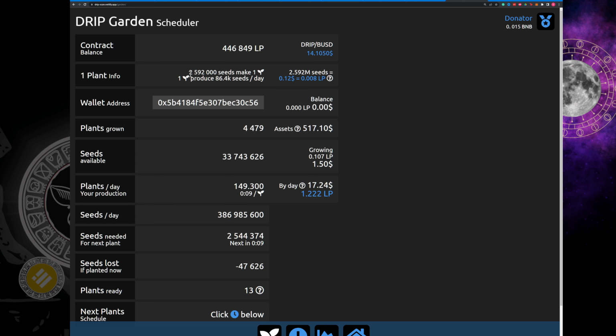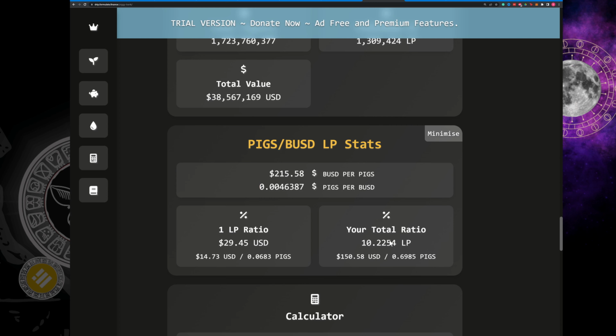2,592,000. So what we're seeing here is just the piglet price, basically the price of 2.592 truffles to piglet price. There's some more stats here if you want to know the LP value. We always wanted to know that in the garden. So this is useful to see what our ratio is of pigs to US dollars to make an LP, and then what the LP value is, and then how many LP you have.